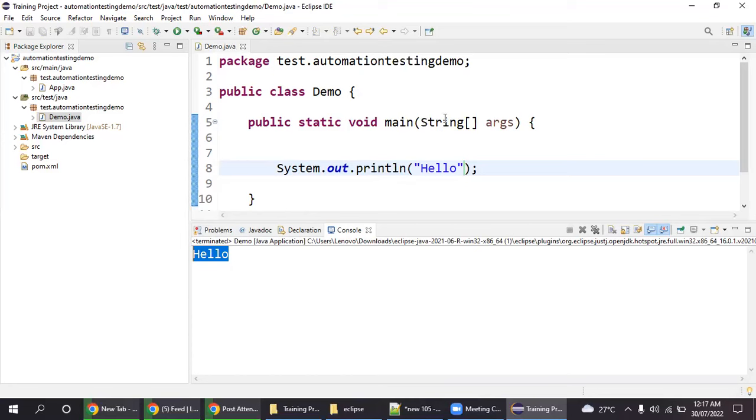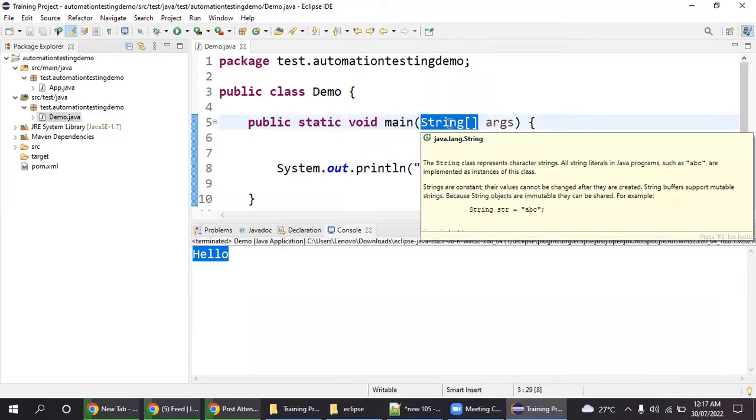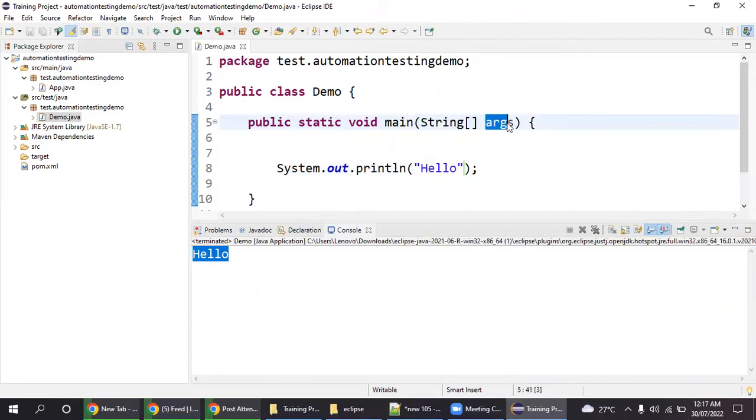These are big topics in Java, like what is String. This symbol is the symbol of an array, so it's a String array argument I have passed in the main method. Args is the name; you can put any name here. It's just a variable name. Public means it's visible to everyone, like a public property, meaning everybody can use it.